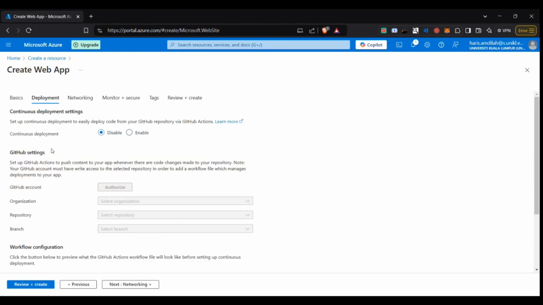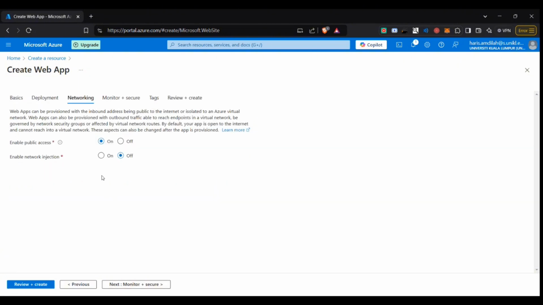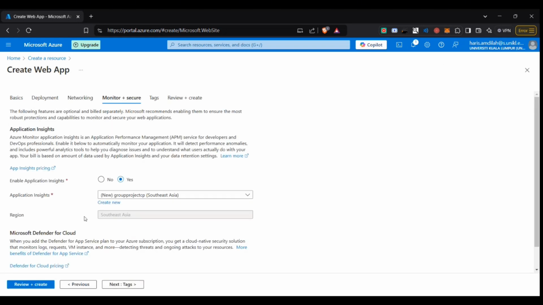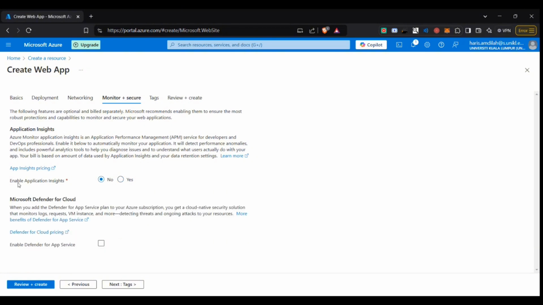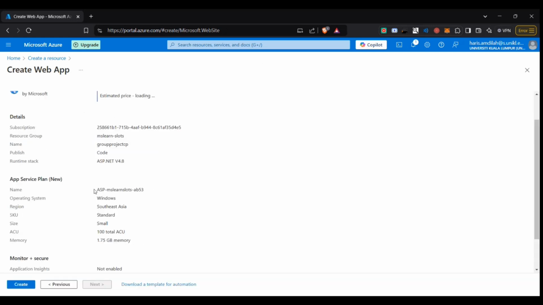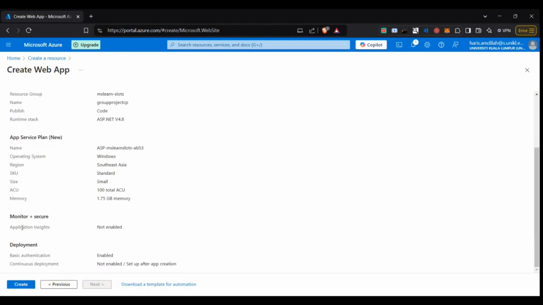Then for the next step, go to deployment. Then choose enable for the authentication setting, which is for the basic one. Then go to the next steps: networking, next monitoring and secure. We need to enable Application Insights, choose no. And next we go to review and create, and just double check the settings that we already did, then just click create.